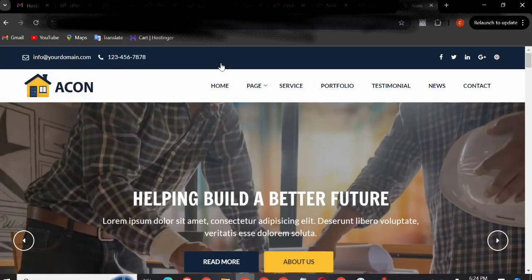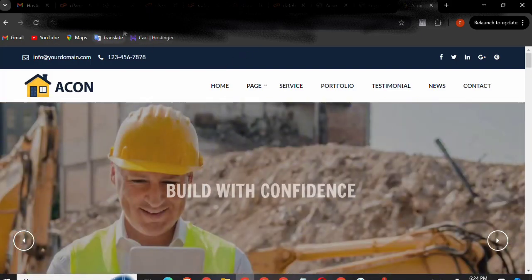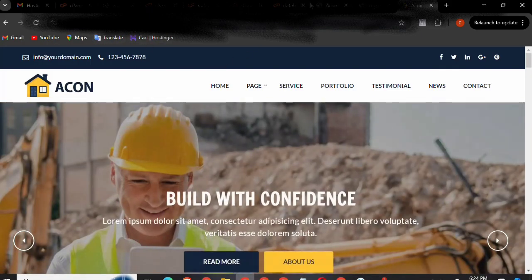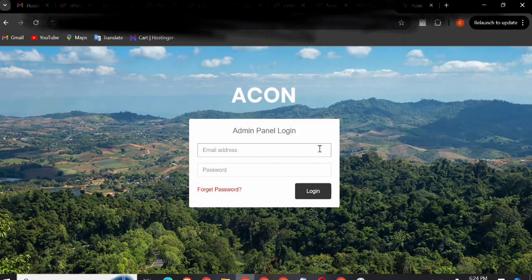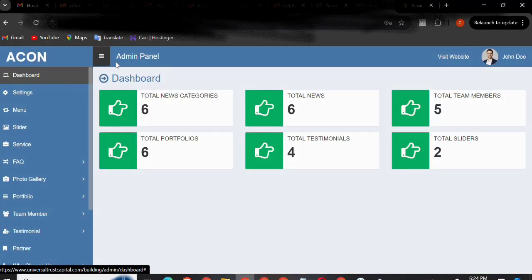So now let me log on to the admin. To log on to the admin is just your domain name slash admin. Once you do that, it's going to bring you to the admin login page. So let me just do a quick login. My login details is admin at gmail.com. So my password. I'm just going to log in real quick. It's redirecting me to my admin. You can see that this is actually easy, and this is the admin.